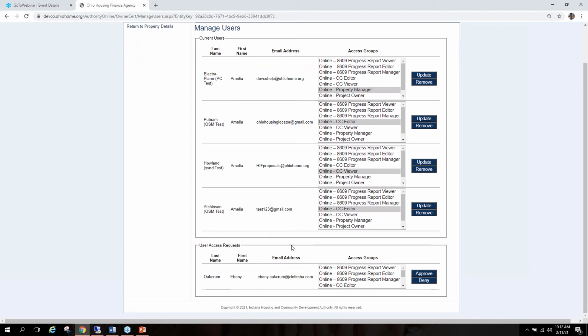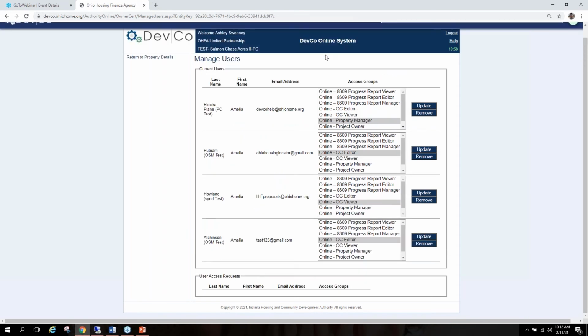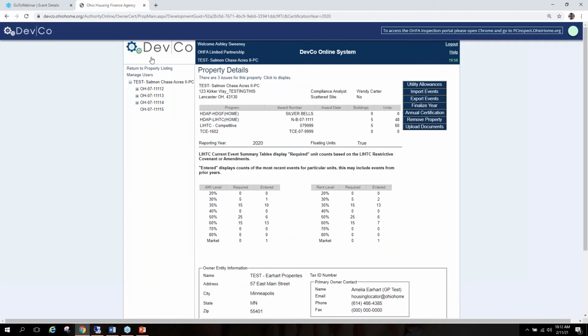And this also shows someone who is trying to get access to this particular property. They will be down here in the requests field. It is up to the online property manager or online property owner to give access to anyone. And you can approve or deny. So I think this person may have tried to get access to this particular property. I do not think that that is appropriate. So we're going to deny this access. All right, and return to the property details page.